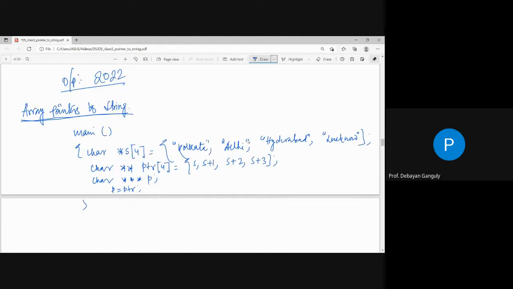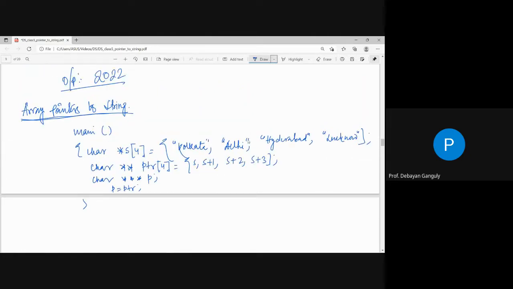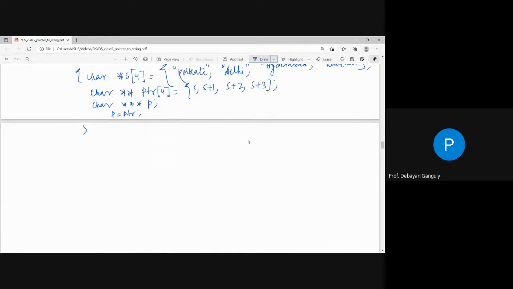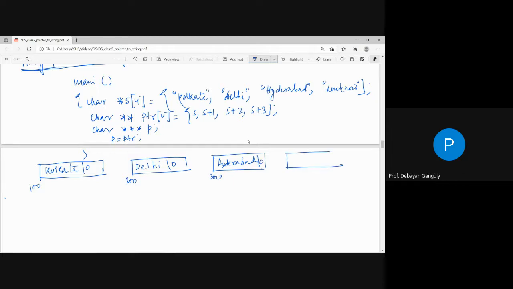So what is the pictorial diagram? That is very important. This is what we call array pointers to string, meaning an array of pointers pointing to strings. Say this is the string Kolkata with base address 100, Delhi with base address 200, Hyderabad with base address 300, there should be a null character, and say this is Lucknow. These are strings with different base addresses, you know that.